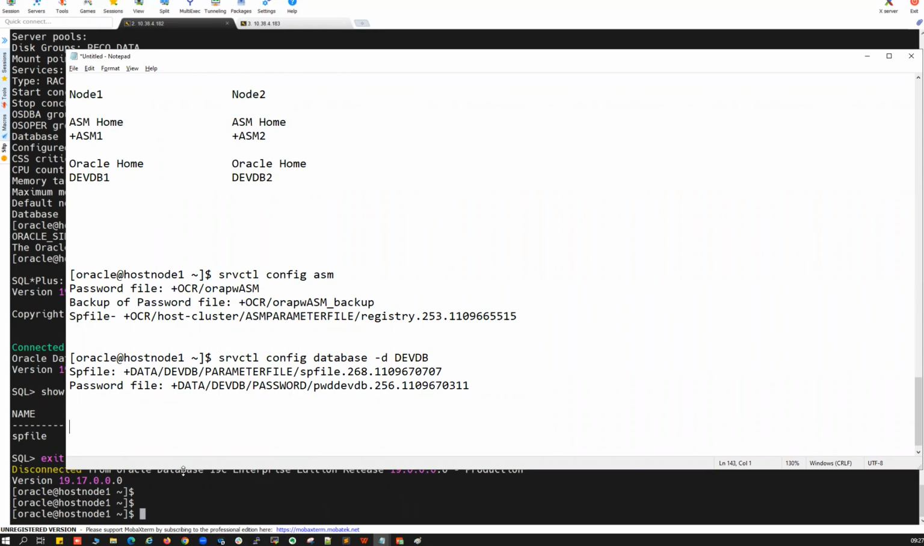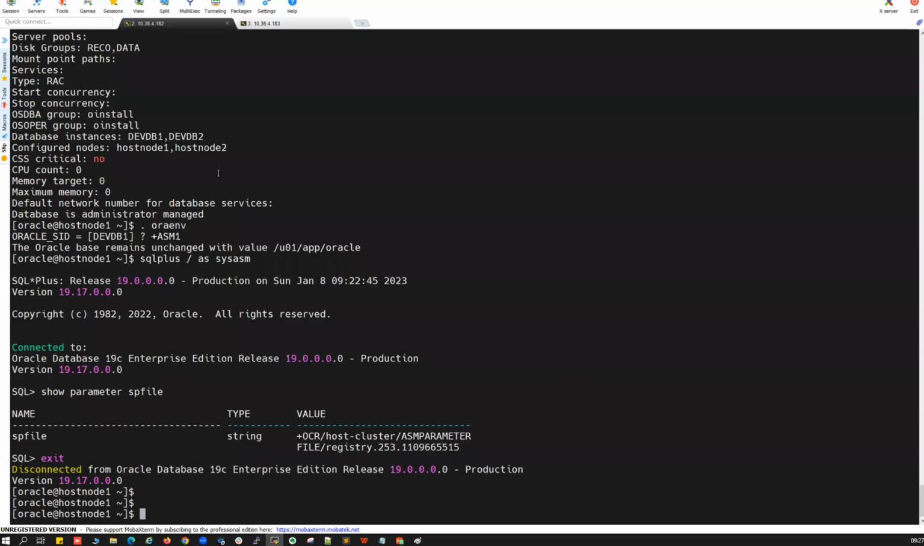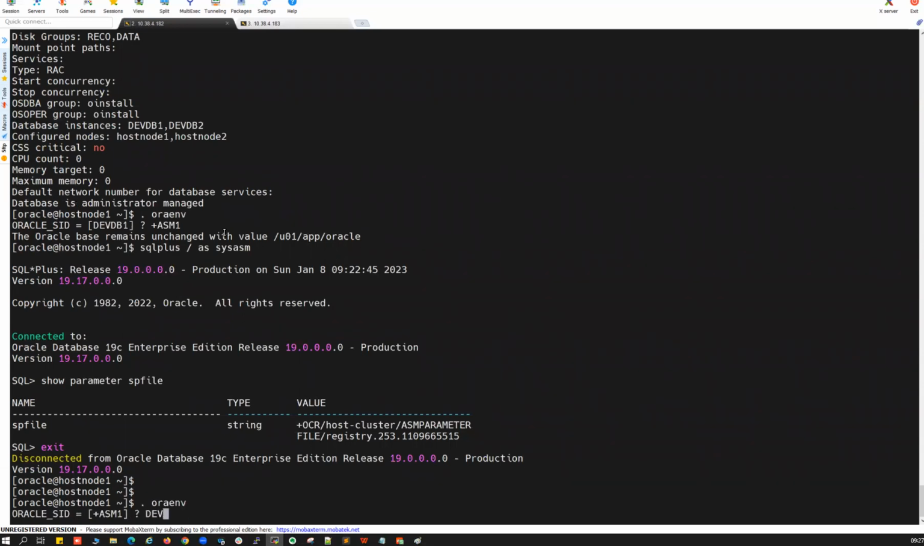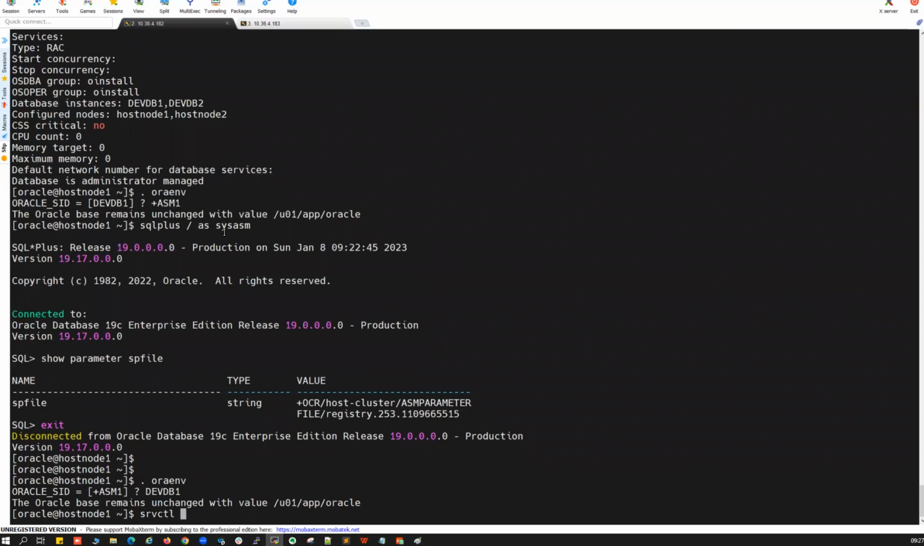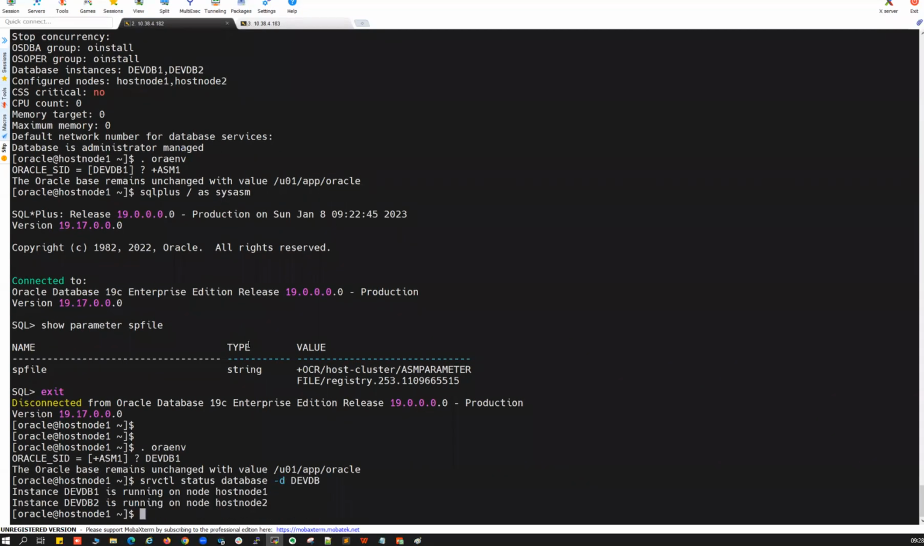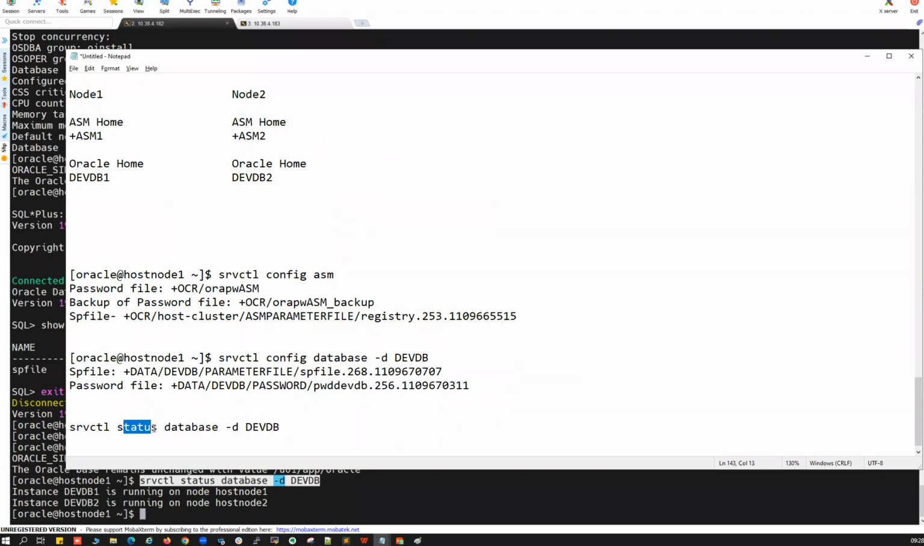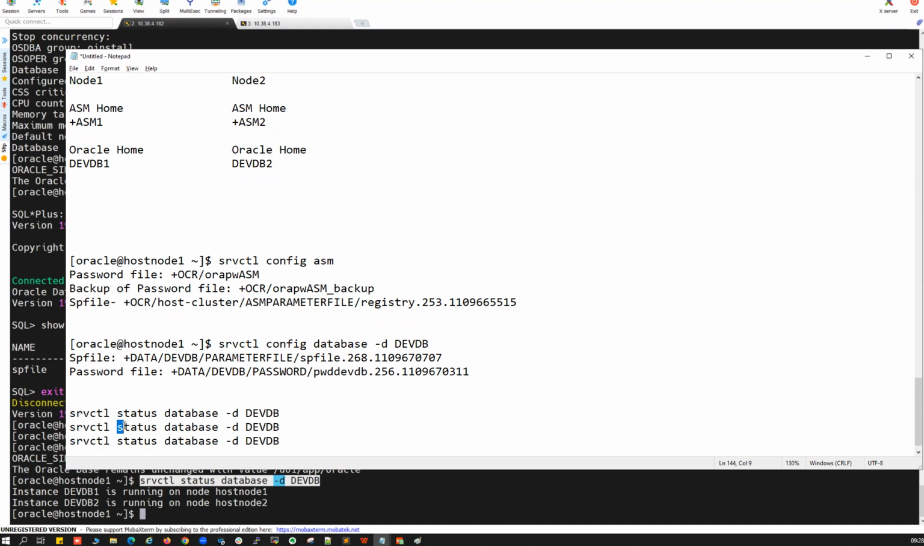Now, if you want to shut down your database, right now you have 2 nodes and 2 instances running. I can quickly show a couple of commands for my database. srvctl status database -d devdb. It's going to give you all the cluster database instances, devdb1 and devdb2, running on node 1 and node 2. This is one command to check your database status. And instead of status, if you make it stop, it's going to stop both instances on all the nodes. And instead of stop, if you make it start, it's going to start your instances on all the nodes.